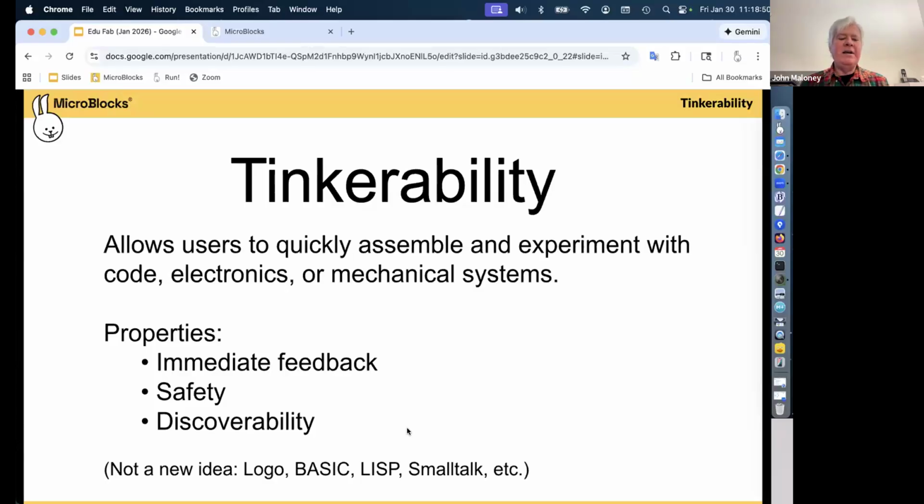And finally, many tinkerable systems are discoverable. So if you're playing with something like Lego bricks, you can try putting them together, and they click together in certain ways and stick. In other ways, they don't really stick very well. And you sort of discover by using them how to best assemble things.